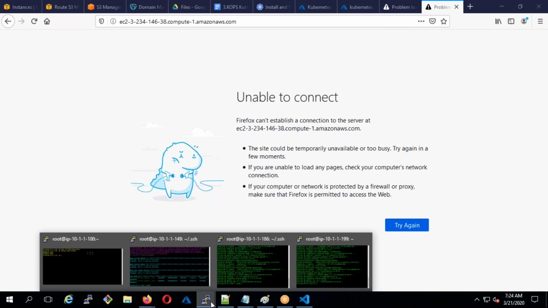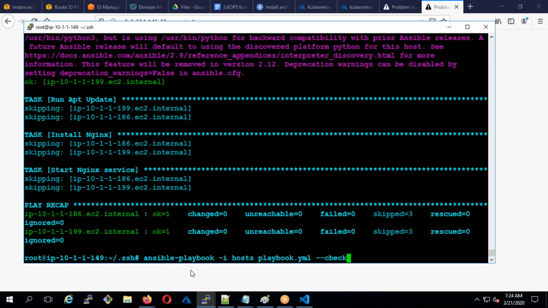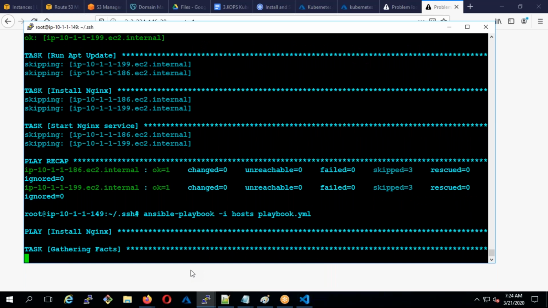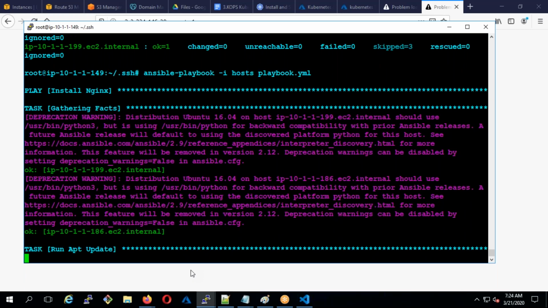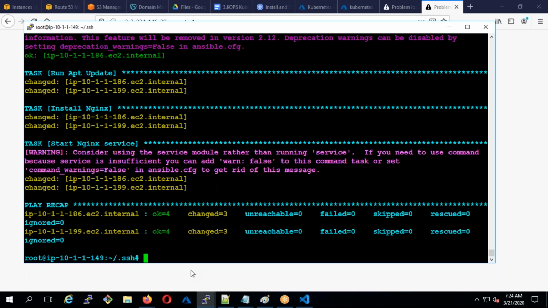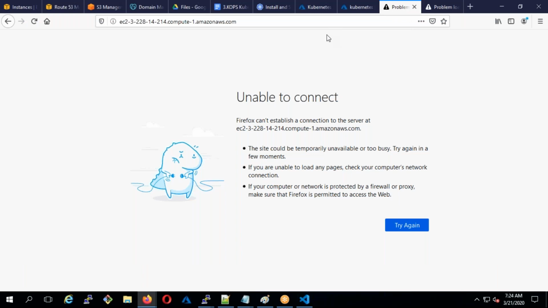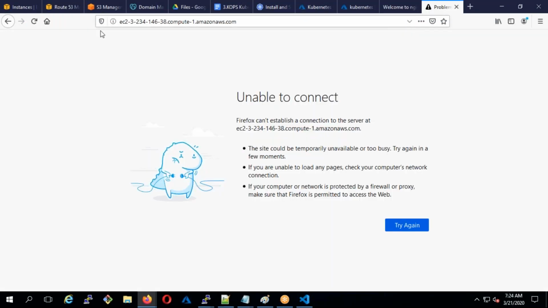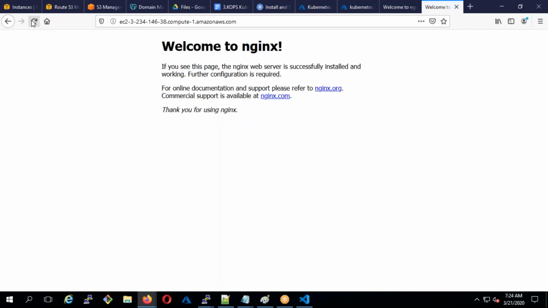Now let's run it. If I remove the check, it should install everything. I mean, it should install Nginx. Let's see. So apt update is running. Now it's running Nginx. Okay, it is saying it's done, but how do I know? Let's try to access this. If I go and refresh this, done, done. This is how it is.